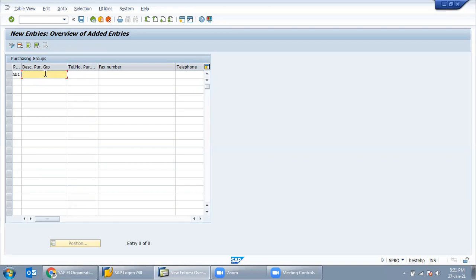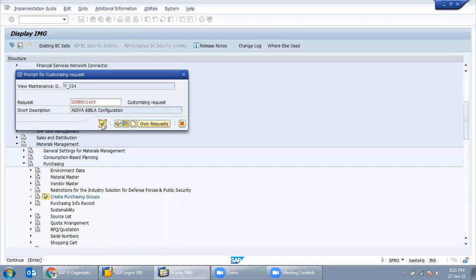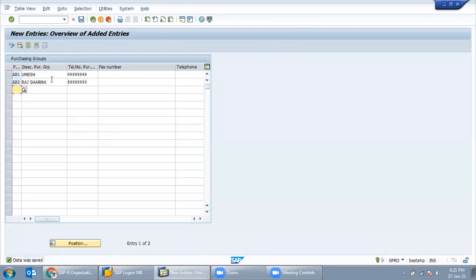So right now we are going to create a purchasing group AB01, that is Umesh. You have to put the telephone number here, and whatever details you need, you can put here. The next one, AB2, that is Raj Sarma. Suppose I created it here, my mobile number is here. The purchasing group is three characters, not more than three characters. Just click on save. See, purchasing group has been created.